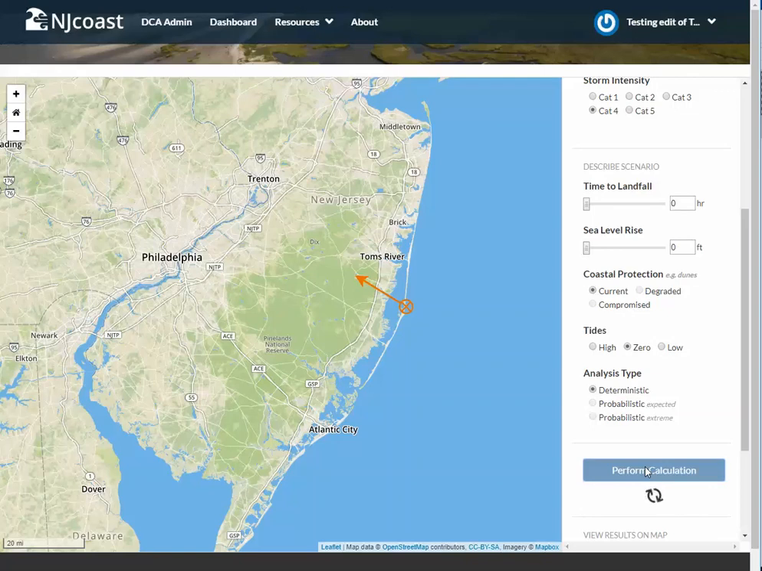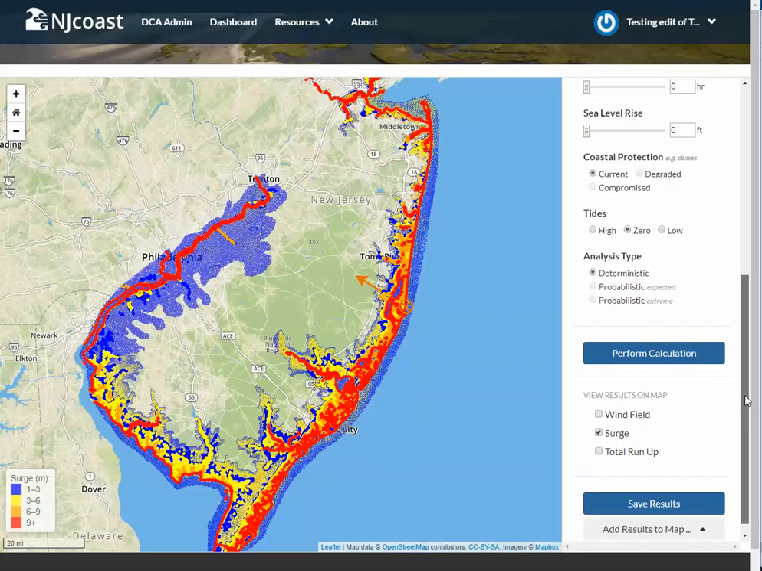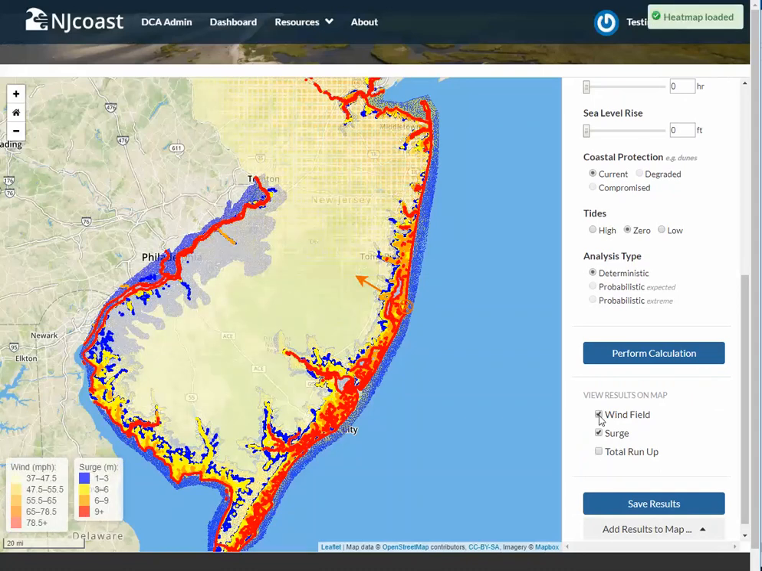And then you click Perform Calculation, and you'll see a spinning wheel that indicates that this calculation is running now by the system, considering the information that you've given it, and it'll take a few minutes to come back to you. Once the analysis concludes, the spinning wheel will disappear, and you'll start to see results on the map.